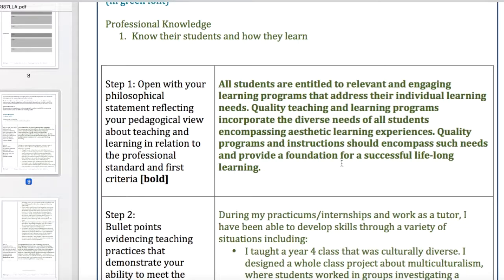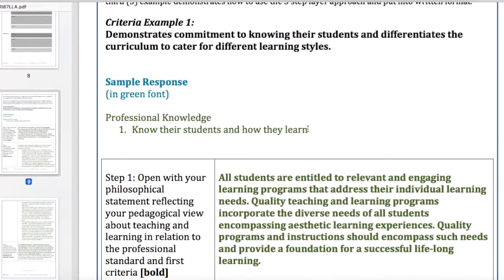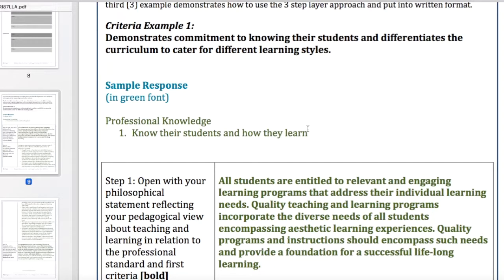I don't suggest doing bright colors, but using bold is a good savvy way to be able to do that. Do not use fonts smaller than 12. I wouldn't go smaller than 12, but if you go to 11, you're right on the boundary, okay? And don't go longer than a page for each response that you're going to write for the selection criteria. So I hope that was really helpful.